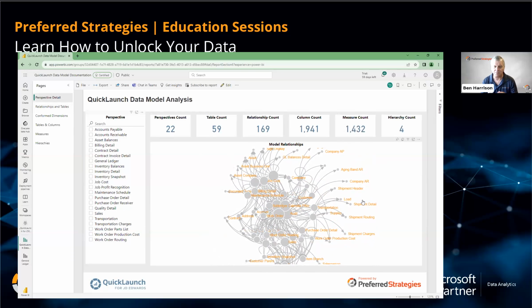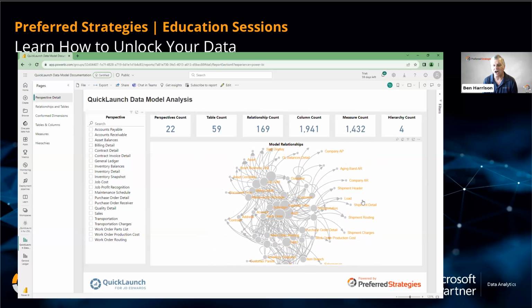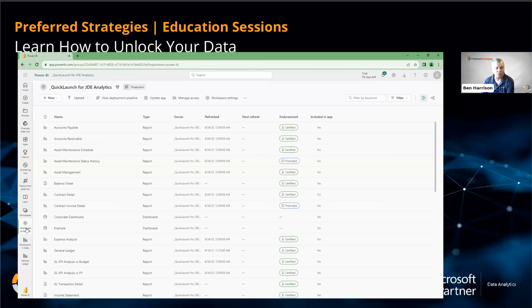So this model's complete, it's full, it's robust, it's automated. I can update it quickly, and so it's always current. But what's that mean to me in terms of reporting? I want to just belabor one more thing and go back to this workspace.